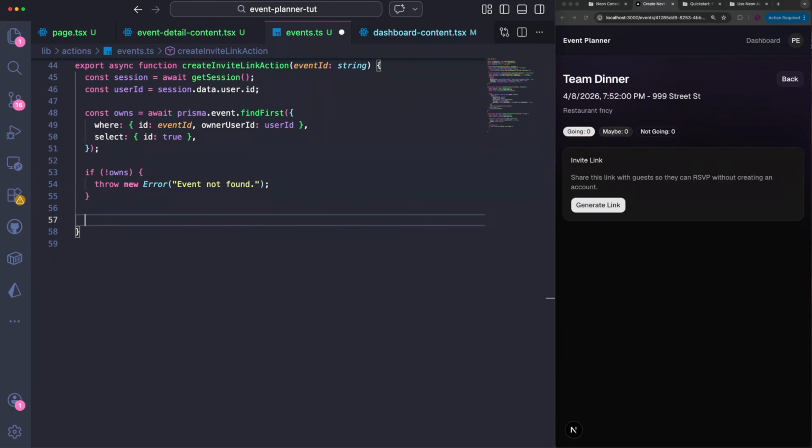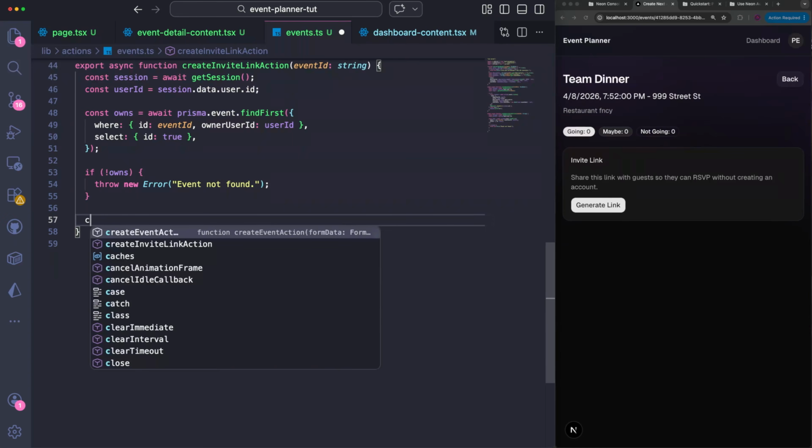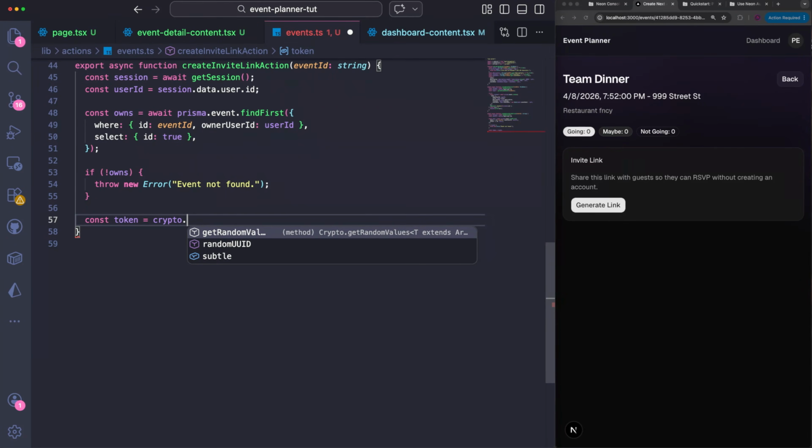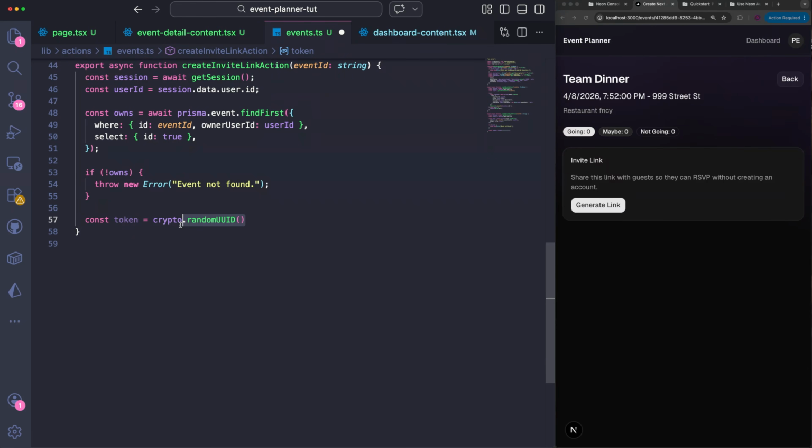Now, what I want to do is utilize the crypto package to do this. So I'm going to create here a token, set it equal to crypto dot, and then call the random UUID function. Because this is going to go into our URL, we want to replace any forward slashes or any kind of characters that this random UUID generates that impact the URL. So we're going to replace all forward slashes and dashes and so on with just an empty string.